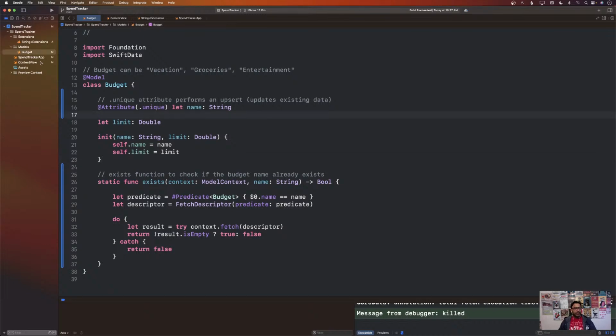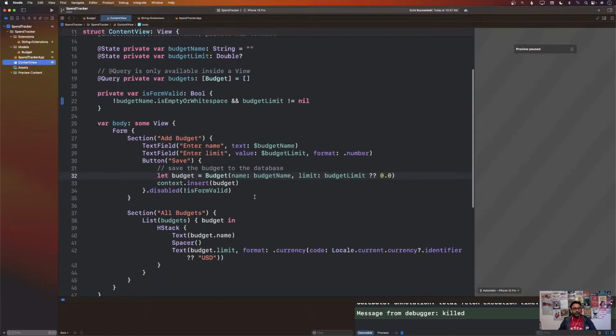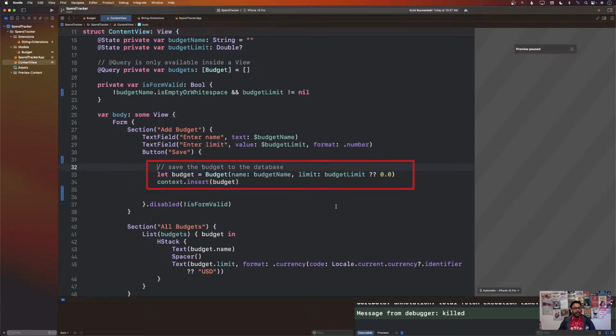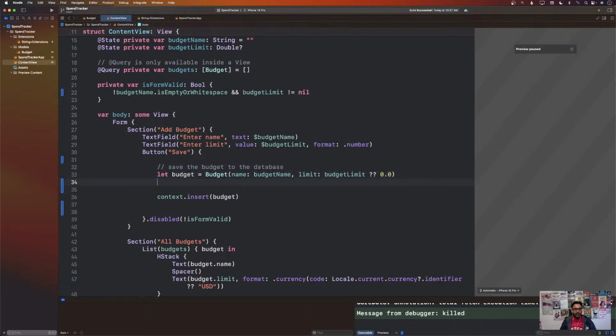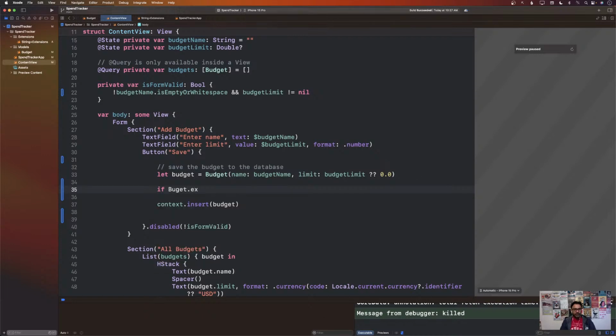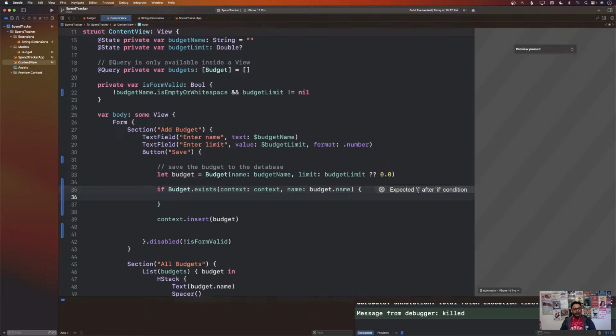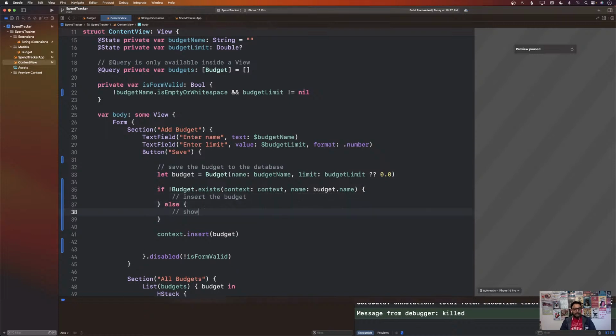All right. Okay, let me go back to the content view. So looking at this code, this is the code for the save, right there. Now we have already created the exist function. We need some way to incorporate that function right over here so that we can start using it. So once we create the budget, I think we can probably do something like this. If budget.exist, we pass in the context, we pass in the name. So if it doesn't exist, then insert the budget. Else, show error to the user.